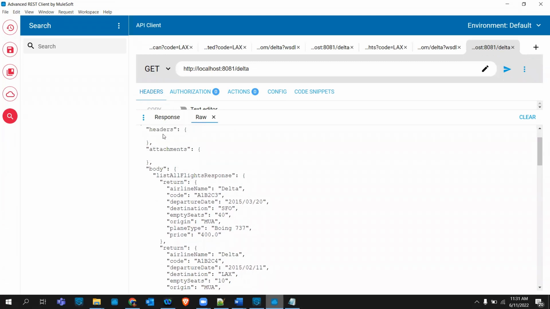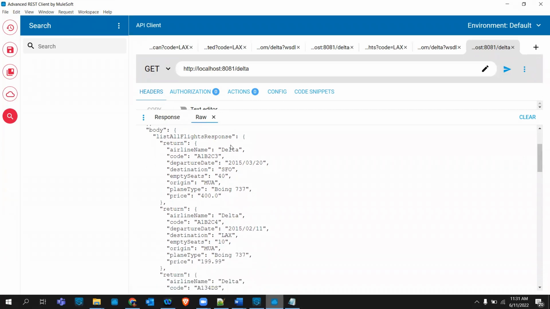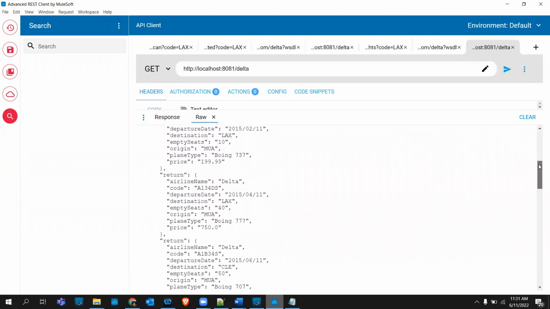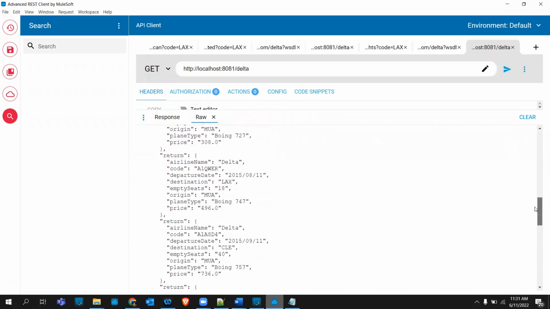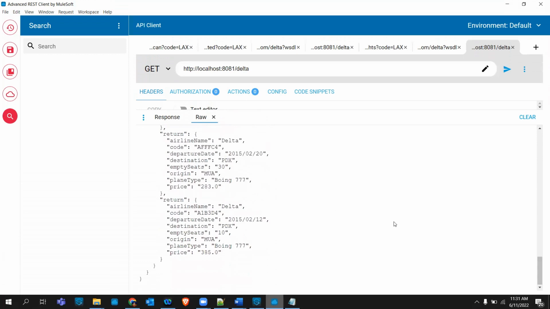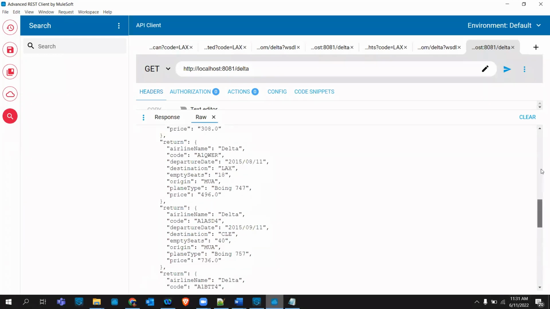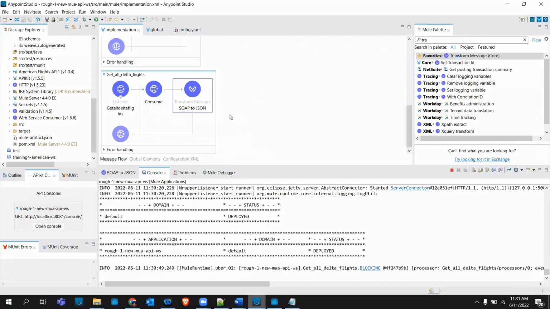There is a body, headers, attachments. Under body, you have an object list all flight response, and under that you have all of this: return one, return two, Delta, all the flights, LAX, CLE, SFO. All these flights are getting returned. Even PDX we have. Within about 20 minutes, we were able to develop a flow which gives us the flights for Delta Airlines.